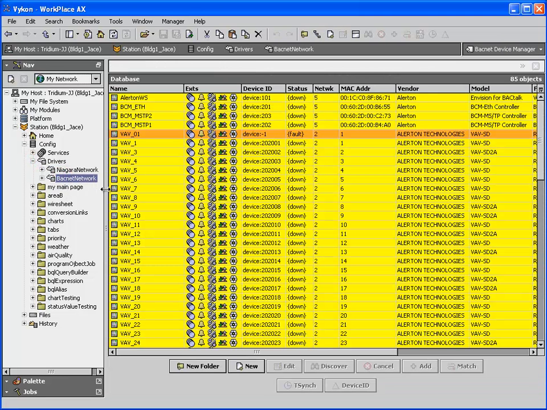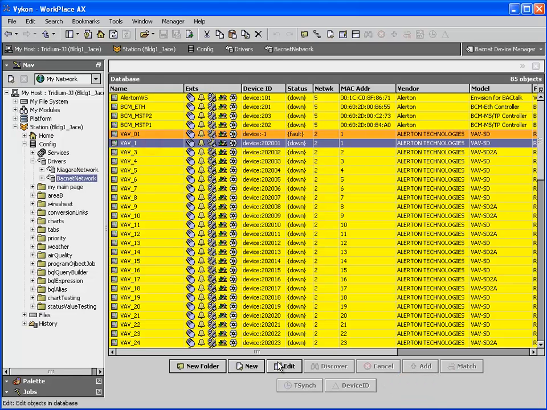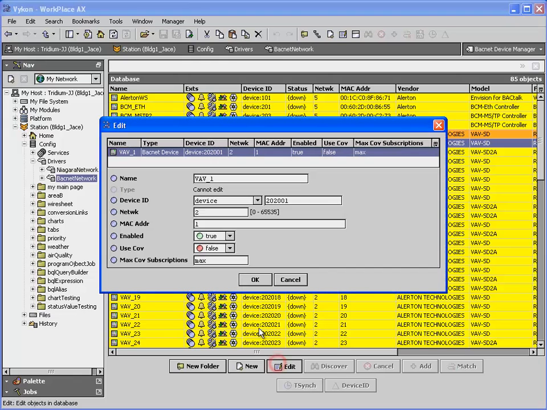Taking a look at the BACnet network in the station, at the BACnet device manager, I wanted to point out that there's a new button in the BACnet device manager, which is to change the device ID. The purpose of this is to change the device ID in the device itself.